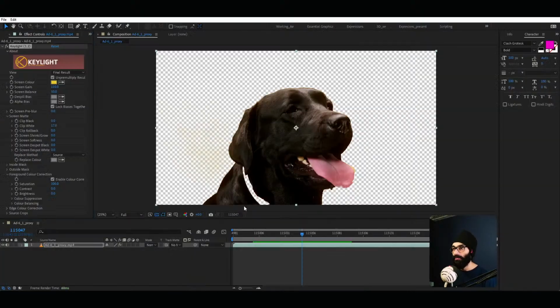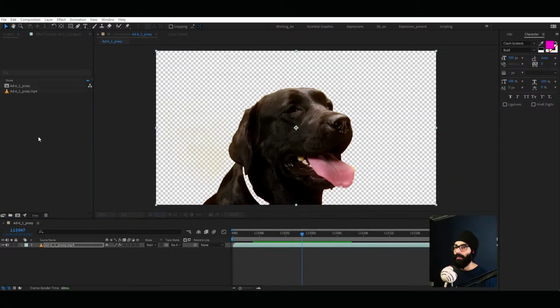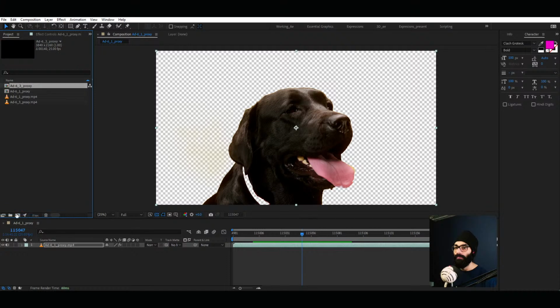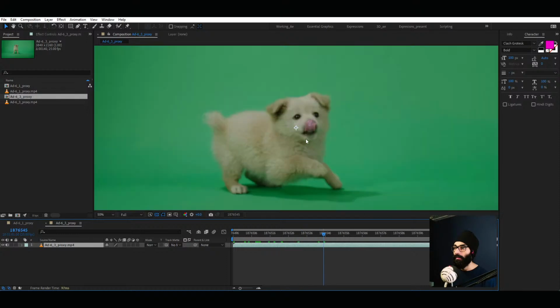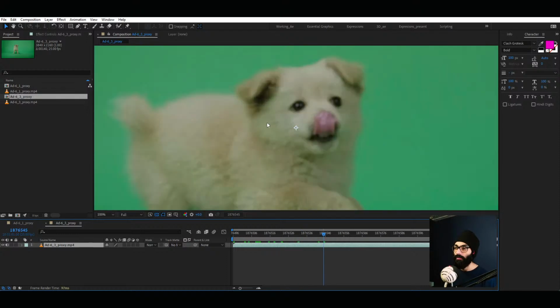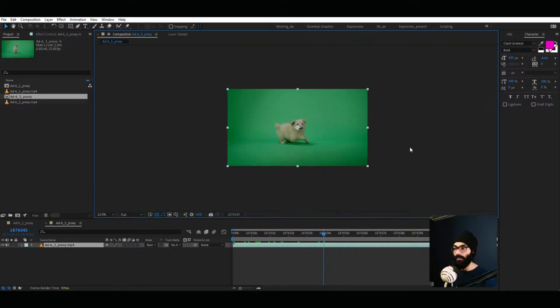Now let me also do the other one. The other clip was this one. Again, this is a dog, and this is again not a very key-friendly short video, because you see there's so much gradient stuff happening, and more than gradient, you can't see it so much with the naked eye, but there is the color cast on the dog, which is going to be a problem.